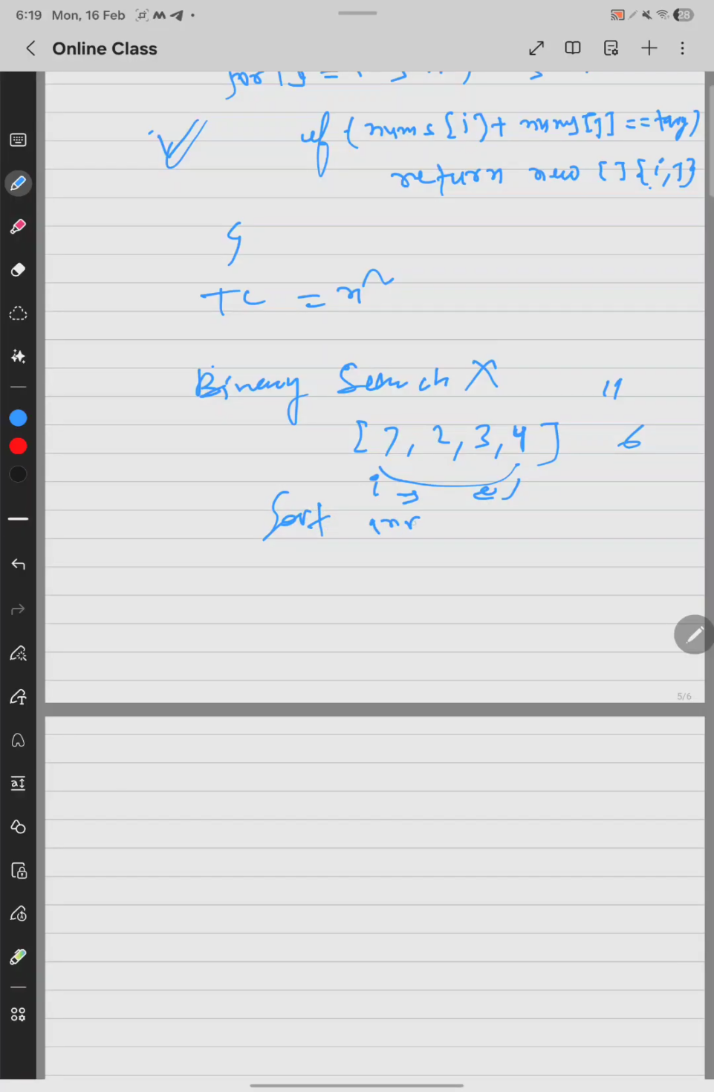So what we have to do is sort the array. Okay, we have to sort the array. But what is the problem here? Yes, we get the indices, but the indices will change.